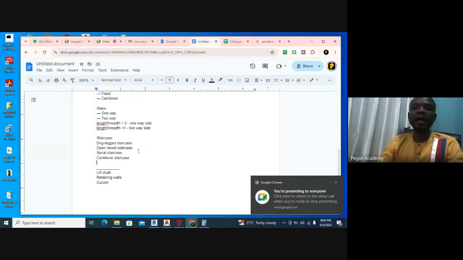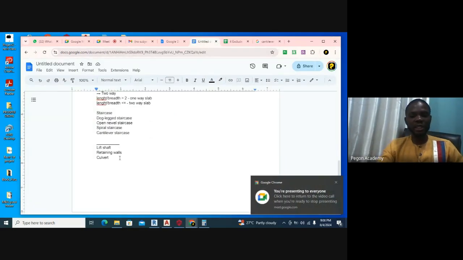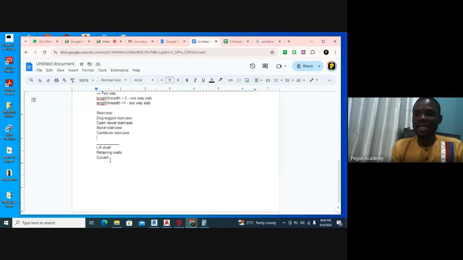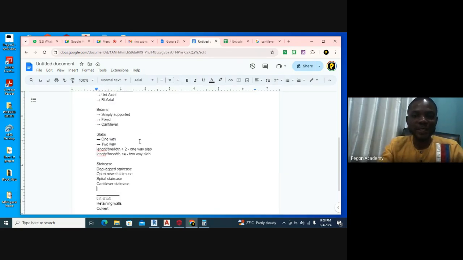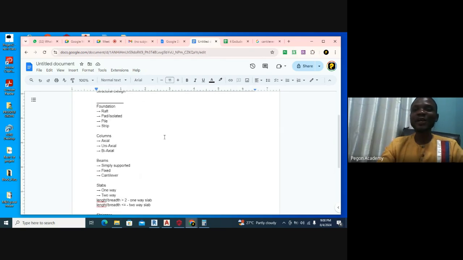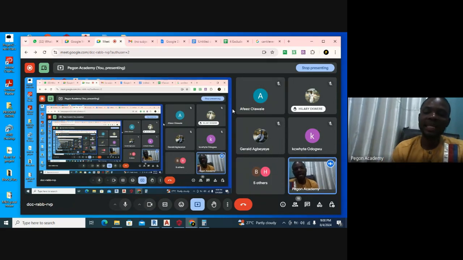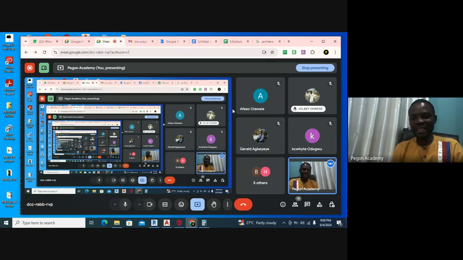Now, if you have other structural elements in your structure, you can also design them. Take, for example, your lift shaft, your retaining wall, your culvert. I might not go into details on this in this class because of our time, so that we also have time for questions and all that. In the course of the bootcamp, we are going to go into details in actually understanding these principles and then using them in Protastructure to make our designs.